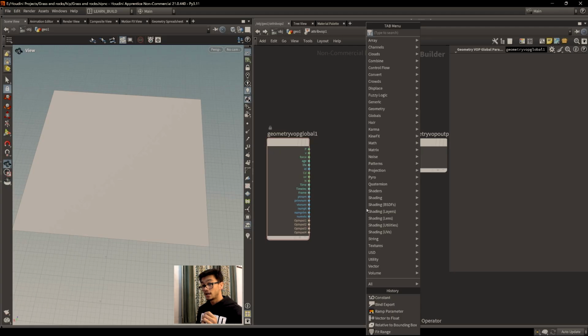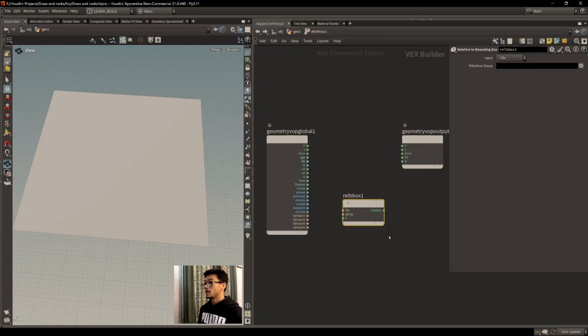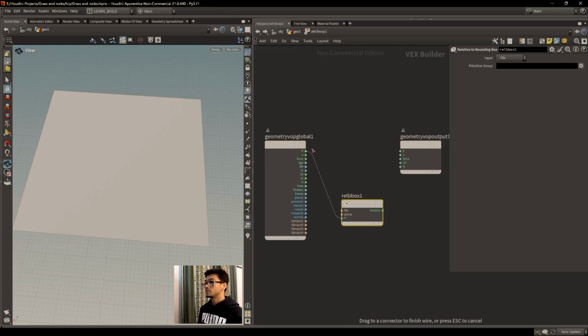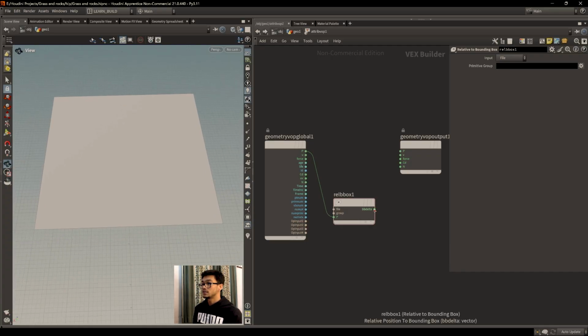and inside this, let's create our relative to bounding box. And let's give this position P. Okay, why position P? Because we need to read the point position first, so it can give these points' positions a value. The value that is coming out from this P going into the input of the relative to bounding box is P. These point position values are in vector.